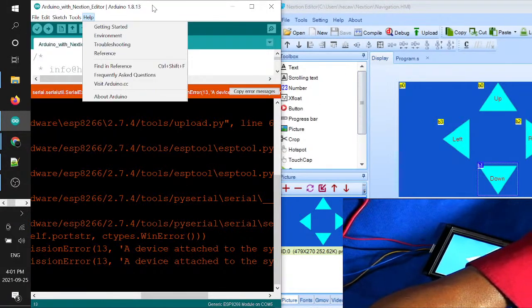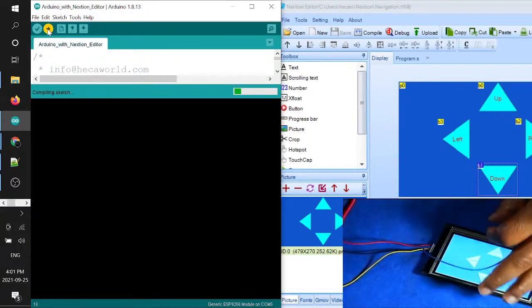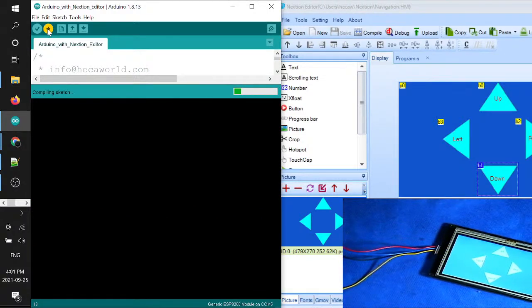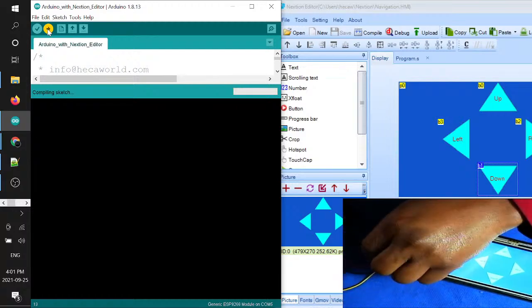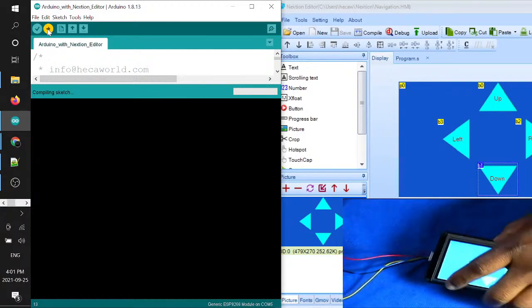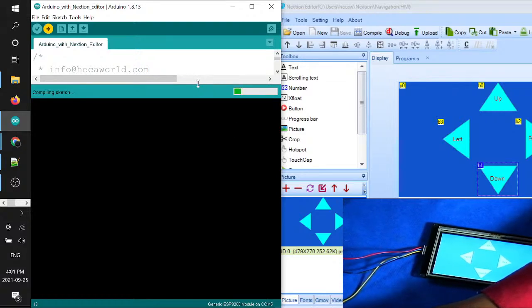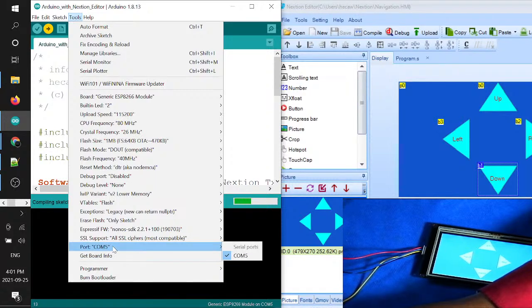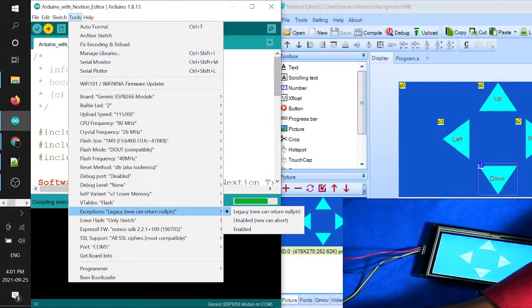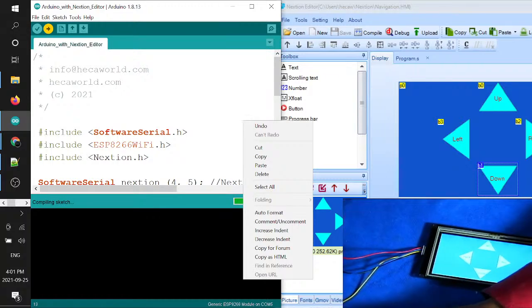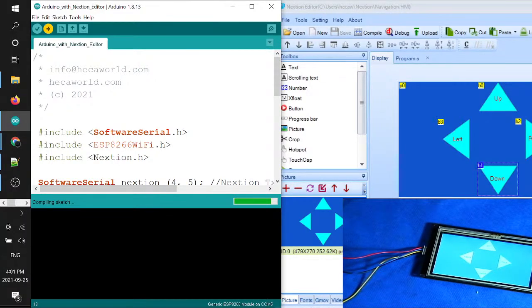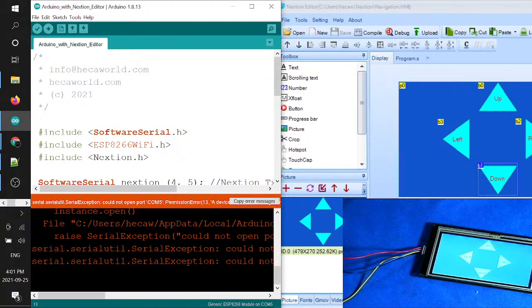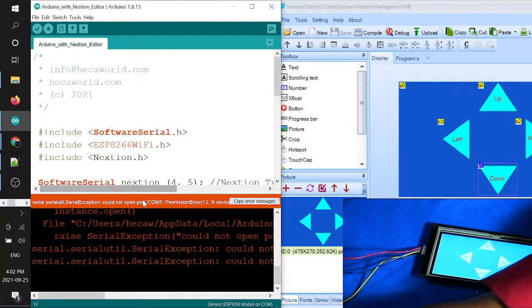All right, I'm just going to do it one more time. But now I unplugged the Nextion from my Arduino. So let's see what happens. It says it couldn't open port 5, but we can see that we have port 5 available. So really not sure why it couldn't open port 5. It's COM5. Yeah, we have the right COM port. So let's do it one more time and see. Could not open port 5.